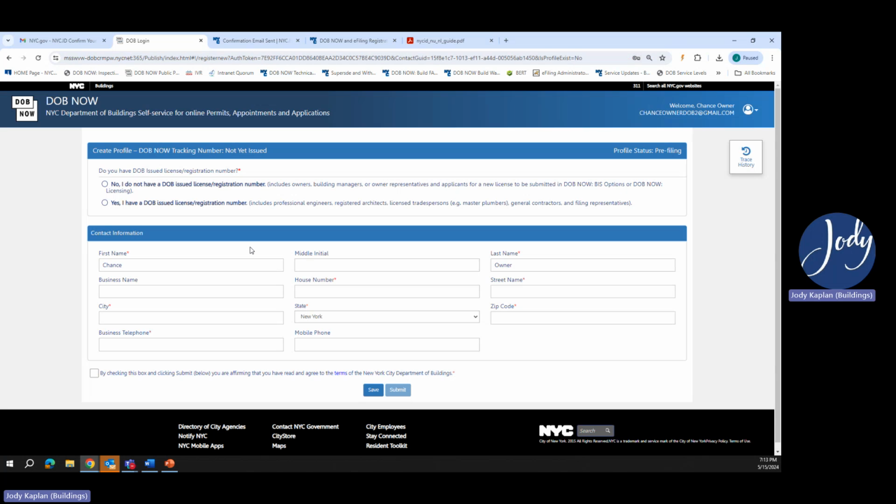And because I am a completely new user to DOB Now and I have not used the system yet, when I first log in, it's going to take me to this screen to provide my contact information. In this case, I'm going to say that I do not have a DOB issued license registration number. So this is for anybody who is using DOB Now that's not associated with a license. So that's owners, building managers, owner representatives, and anybody who is applying for a new license. So you will select no here.